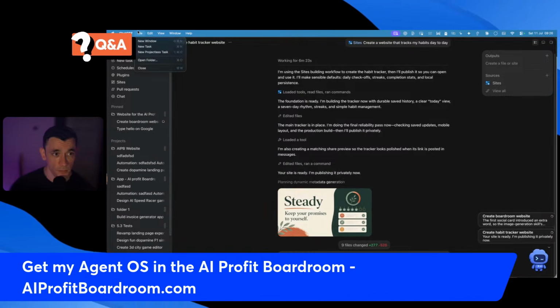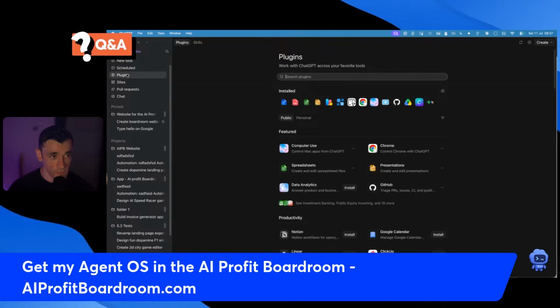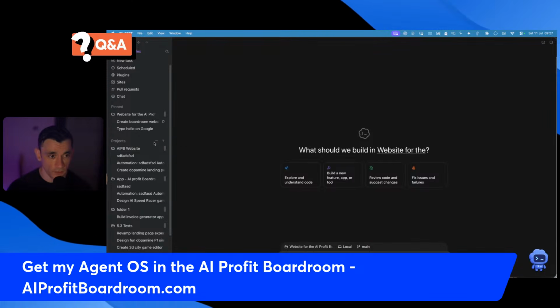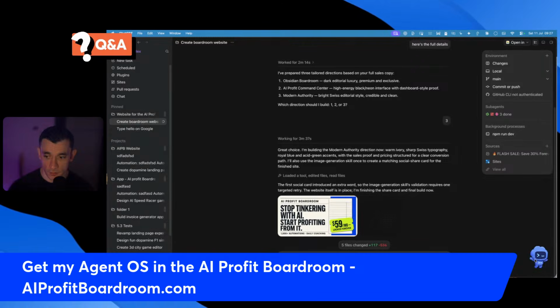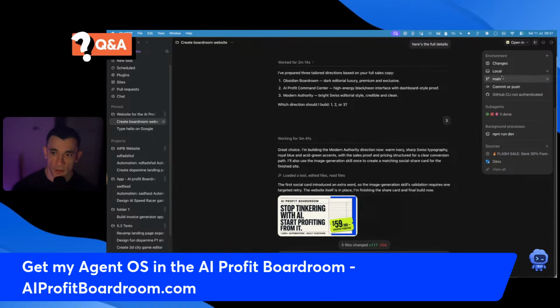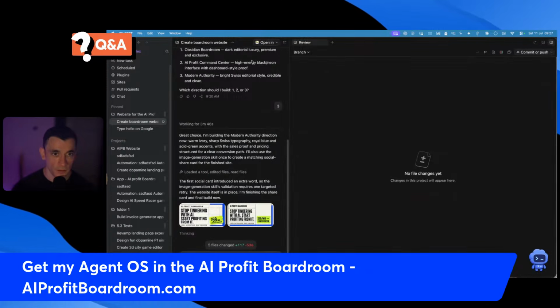So that's basically some of the best workflows right here. So we've talked about the chat, the sites, the pet, the plugins, schedule tasks. You can create new tasks anytime you want. You can see everything that's being built in the background. Super useful. So it's now building out the website as well. And what you'll see on the right hand side here is that we have the changes that have been made, if anything has been made.